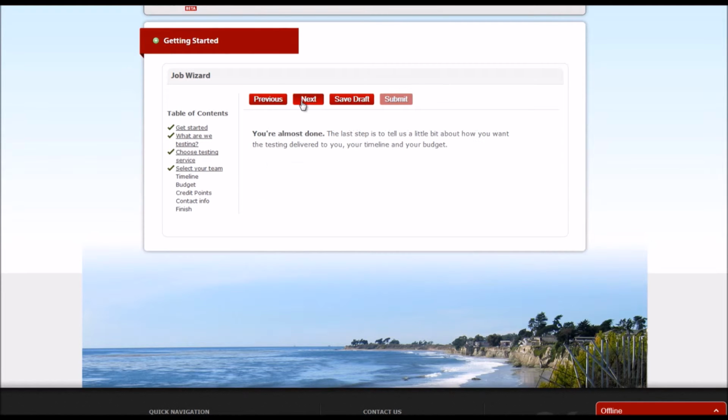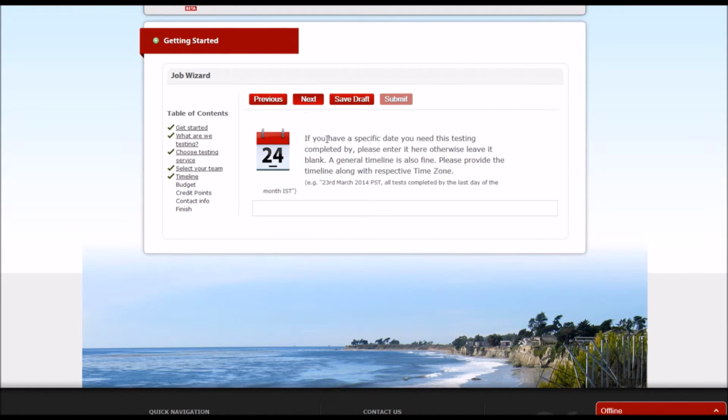This is where you identify the project deadline. Our deadline lockdown is March 23rd, 2015.